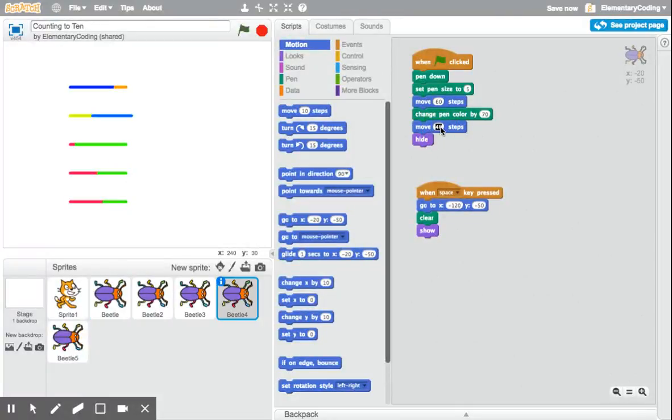Now, I'm going to go down here to this sprite, which is beetle 4. I'm also going to change this. So 6 plus 4 is 10. 6 plus 5 is 11. So again, we'll test it out and see what happens. Okay. And then finally, the middle beetle, which is beetle 2.